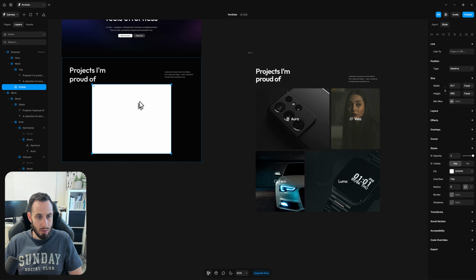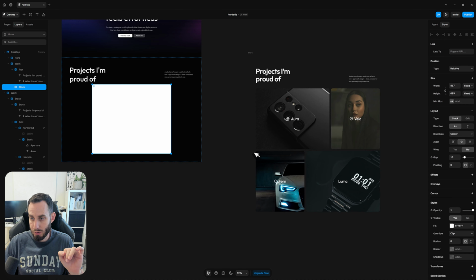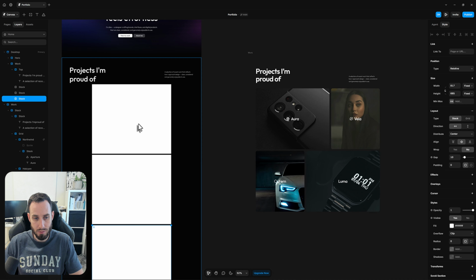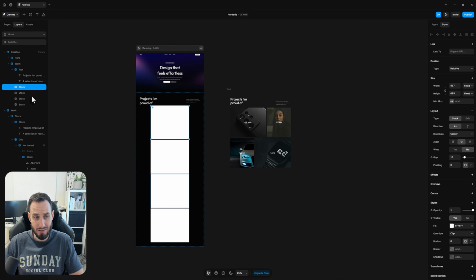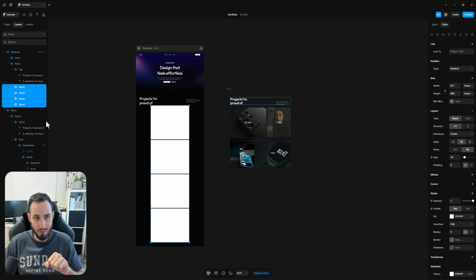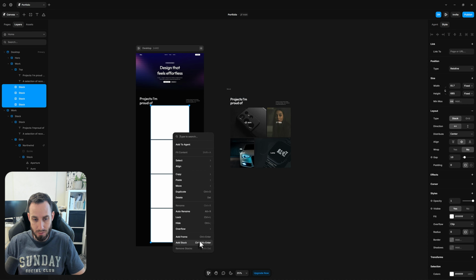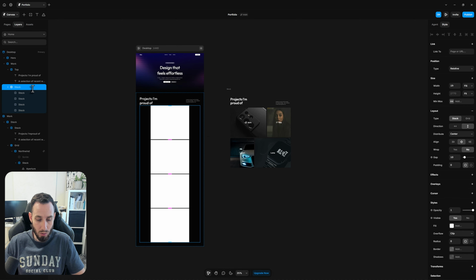And we can, let's turn this frame into a stack by pressing the plus icon next to the layout title. And let's duplicate it like 3 more times, just like this. And then let's choose all of the 4 stacks and let's add another stack. Let's place them inside another stack, which we will call grid.